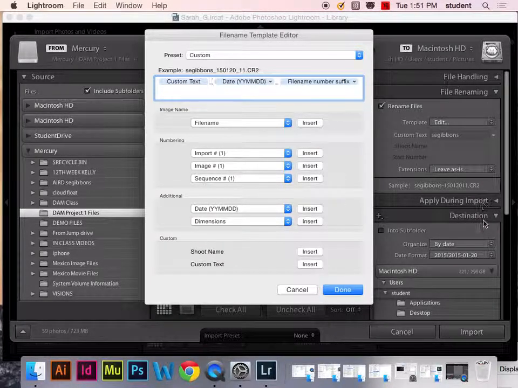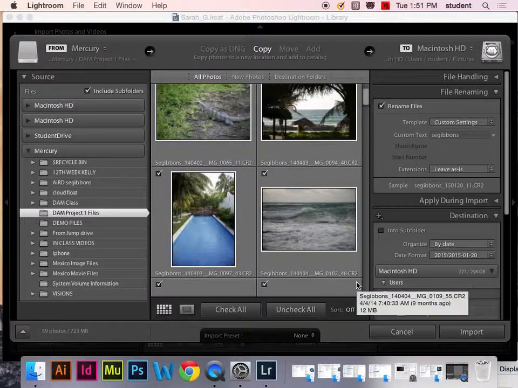Well, at least go off to the side. You can do this stuff on the side while you're waiting for the files to come up, so you can at least get it ready, okay? So go into the file naming and give that a shot. Go ahead.